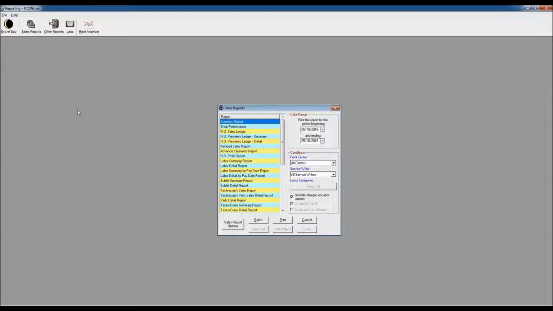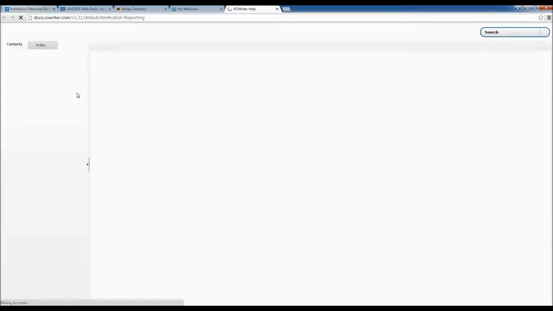However, one thing that I always point users towards as far as any reports are concerned, and it's true whether we're talking about sales reports, reports in the inventory module, AP or AR, or really any report inside of the system, and that's the help menu inside of AuroWriter. If I go up inside of my reporting screen and I click on help, or hit the F1 key on my keyboard, it will launch me out to the AuroWriter support page.